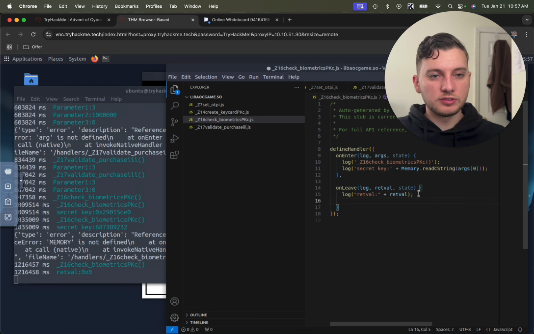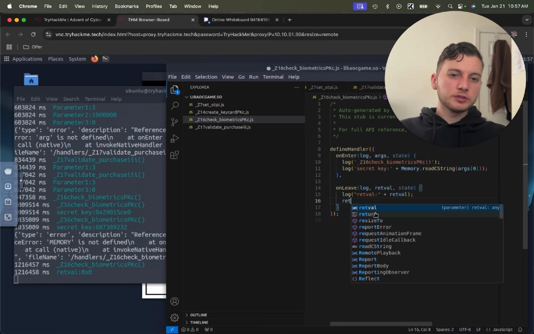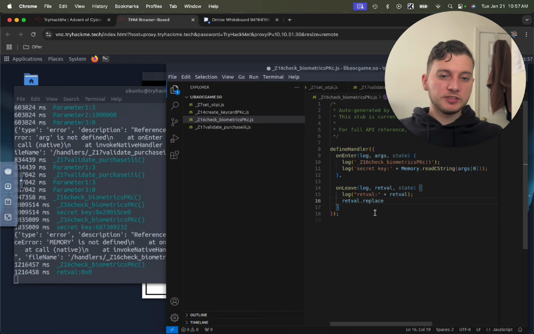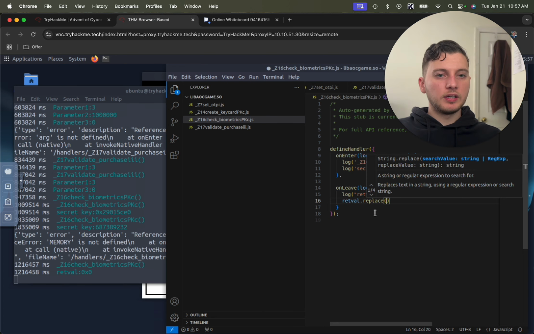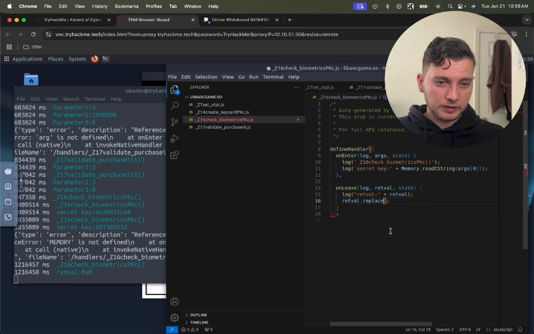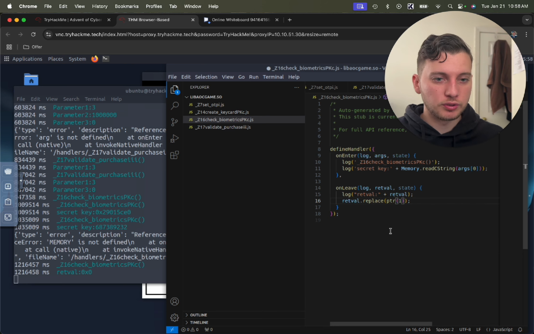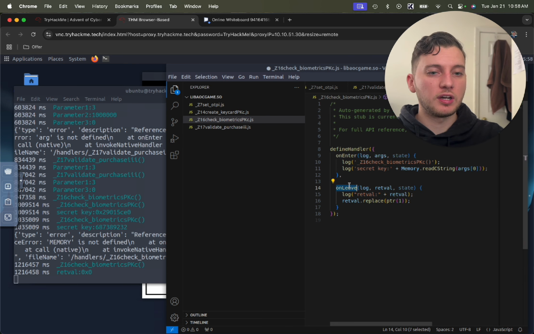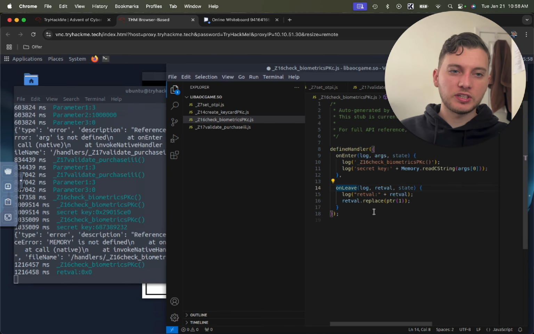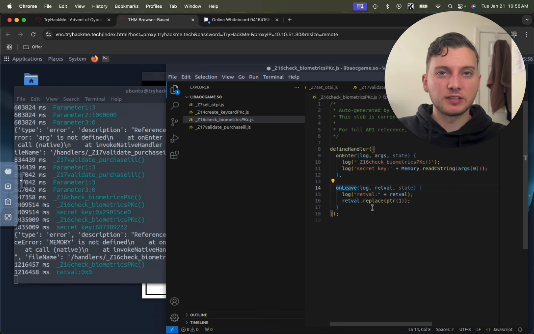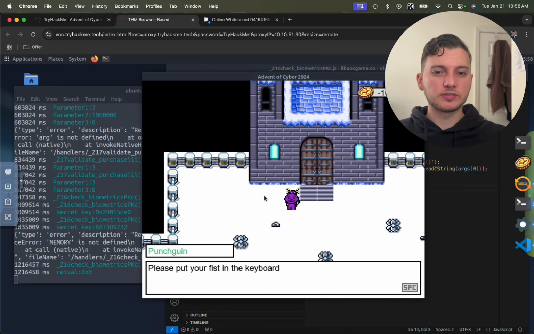So then all we're going to do here is retval.replace, and we're going to do ptr(1). So we're assigning 1 to retval so that when it returns on the onLeave function, we get a 1 instead of a 0, therefore passing the penguin's check. So let's actually see if we successfully get that.